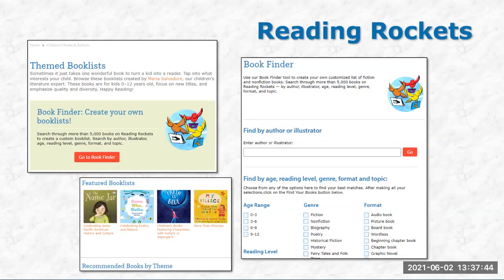Now, Reading Rockets is really fun because you can create your own themed book list. They have featured book lists. They have all sorts of ones like Asian Pacific American history and culture, which is a current celebration that's going on, or poetry, but they're all based for children, all the way up to 12 years old. If you want to look for a specific author, like which books have been done by them, or an illustrator, let's say you like a particular picture book illustrator, you can put that in and you can get a list. So this is one way to explore children's fiction.